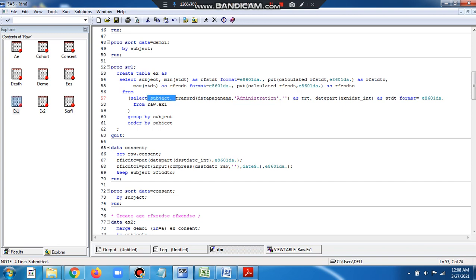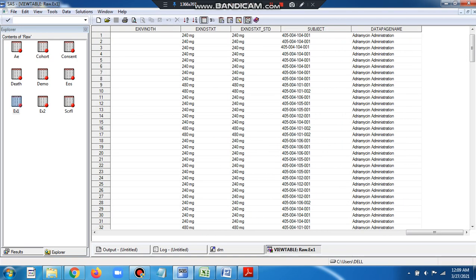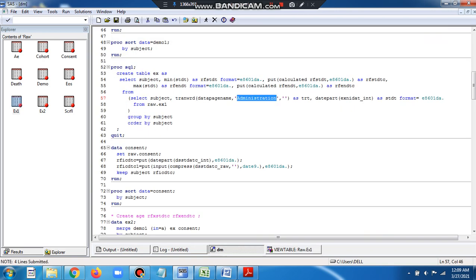So I'm taking the subject. Wherever there is administration, I'm using the transtrn function to remove the value administration. I want to get rid of this value, as I just want the drug name. I'm not interested in the value administration. So I'm using a tranwrd function and replacing administration with missing. And this is the treatment. The name of the drug is the treatment.